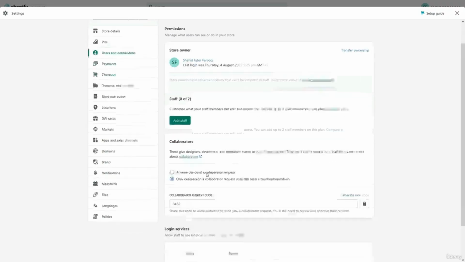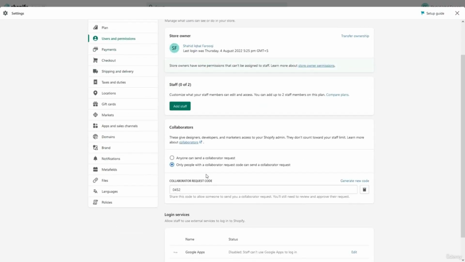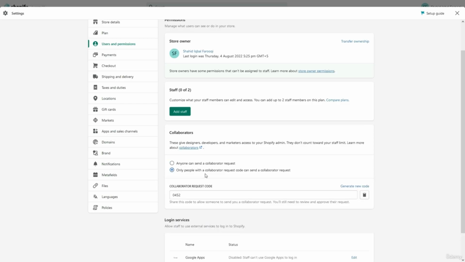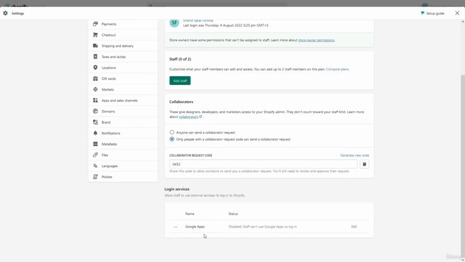Then below, we have the collaborator accounts, which means anybody who has an account, I can let them also send out employee accounts to additional individuals as well. So my virtual assistant can either send out a staff account to someone else without having a specific code, or I could require that they enter a particular code in order for them to do so. Lastly, we have the login services. This simply means that they can log in with anything other than their staff account, such as their Google account. That's all there is to know about your user and permission settings.